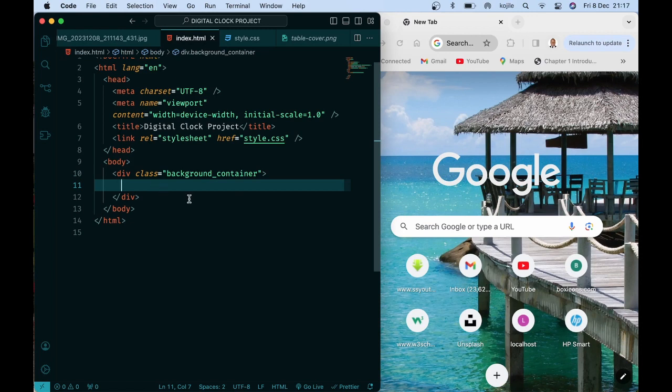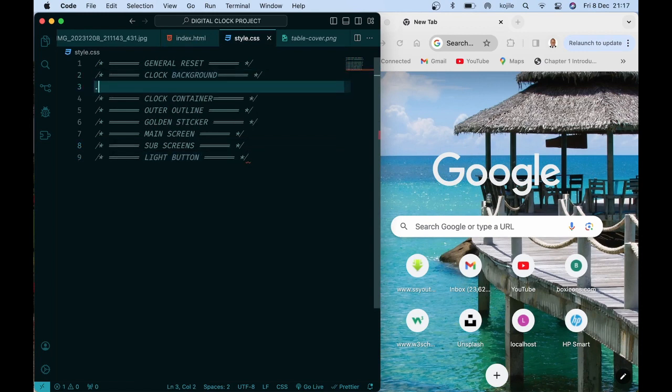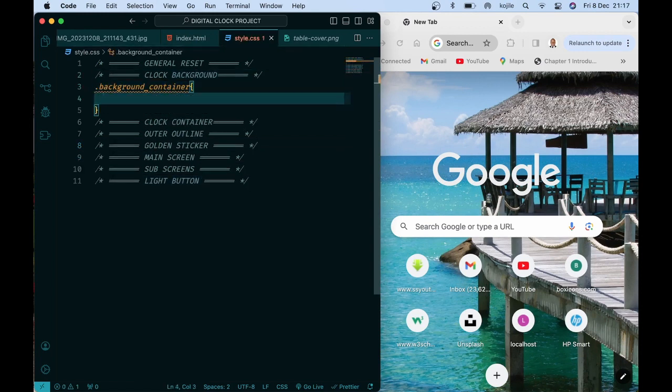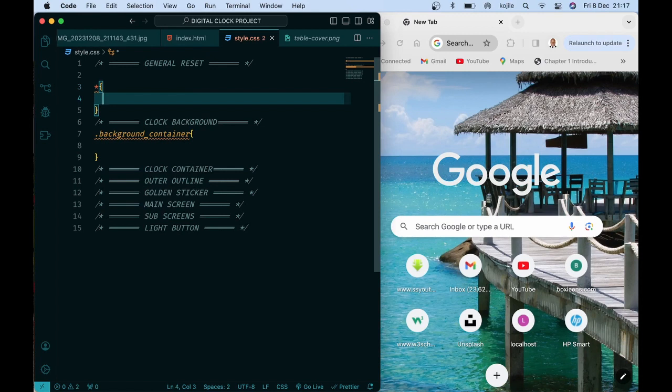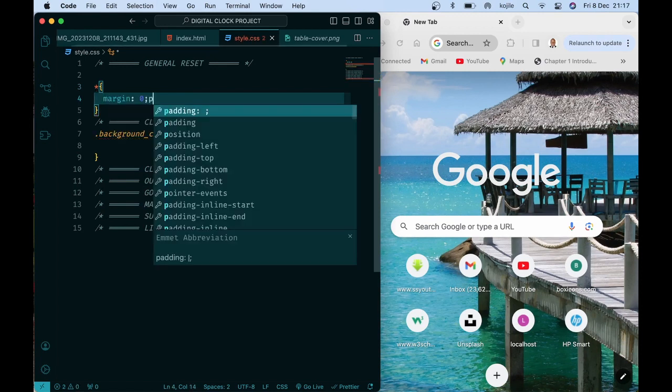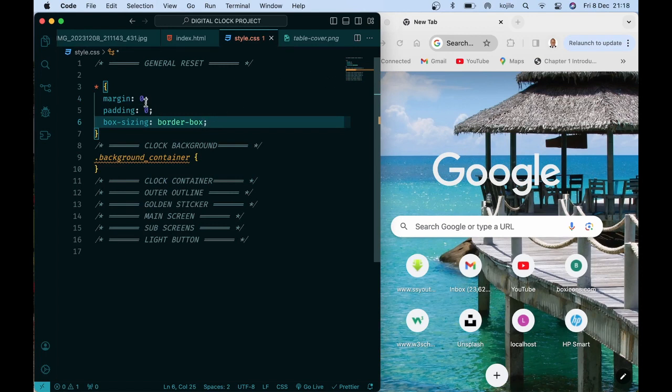To make it simple, let's style them one by one. Let me select this and take it to our style sheet for styling. In this div, I will paste it here and then give some styles. But before we continue, let us make some general reset. So let's have the general reset of all the selectors: margin 0, padding 0, box-sizing border-box. And by the way, I'm using Prettier to format this code automatically.